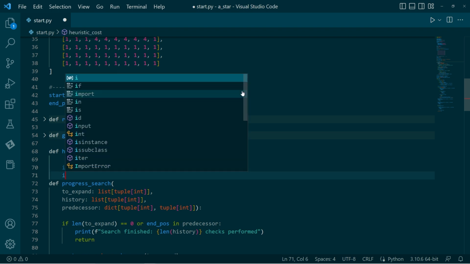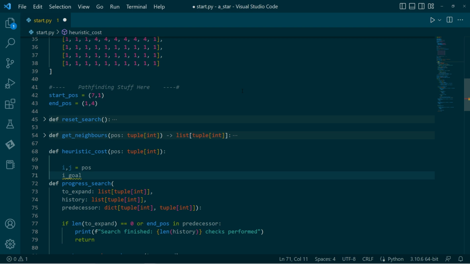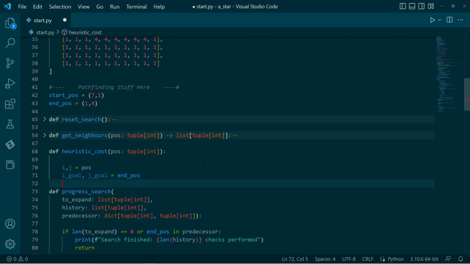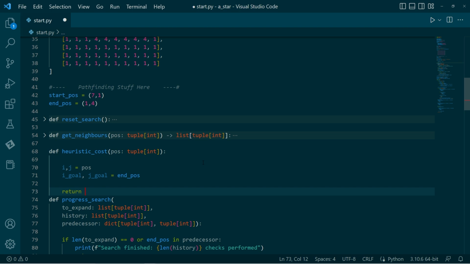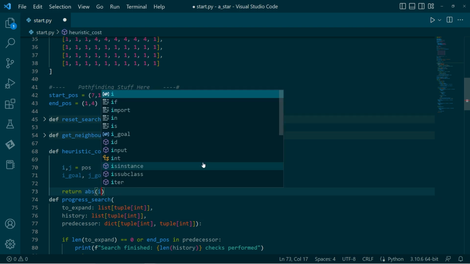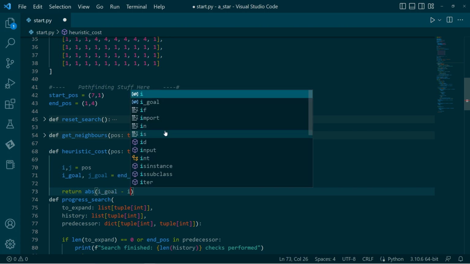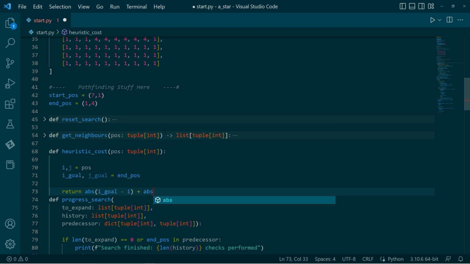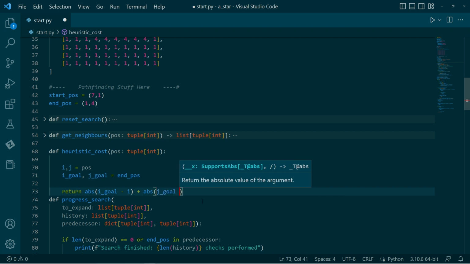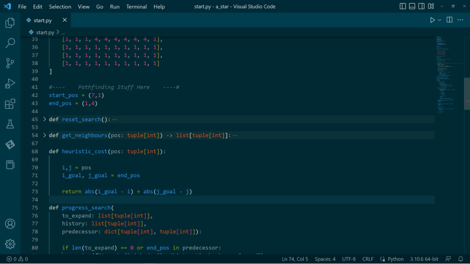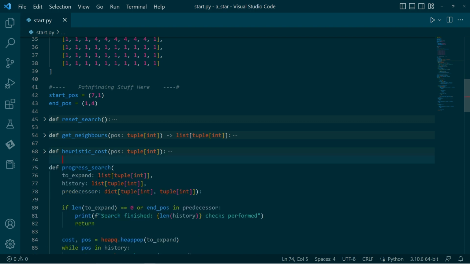Anyway, so what I'm doing is I'm just unpacking this position. Pos is going to be the point that we're looking at, and we're going to get the distance to the end point. So we want to return the absolute value of the I separation plus the absolute value of the J separation. So this is called the taxicab distance metric. It's essentially just the sum of the X and Y distances in absolute values. Okay, so we have that.